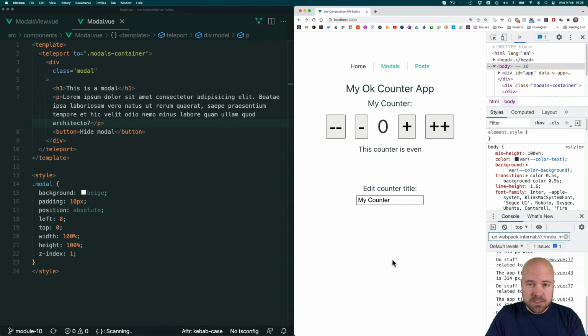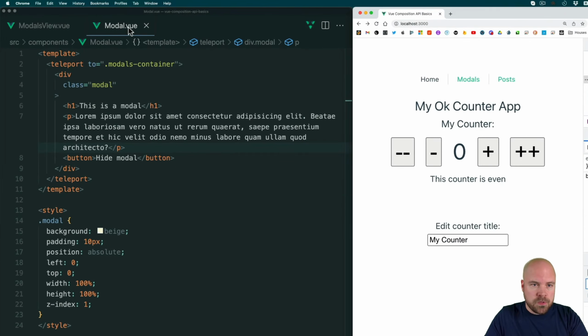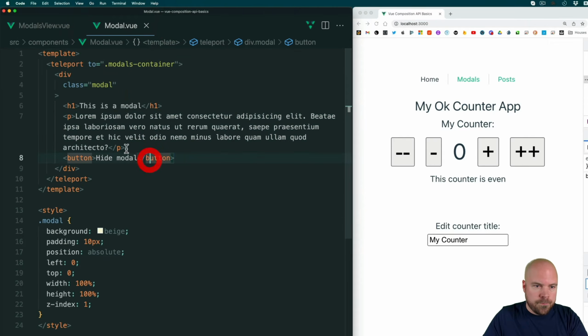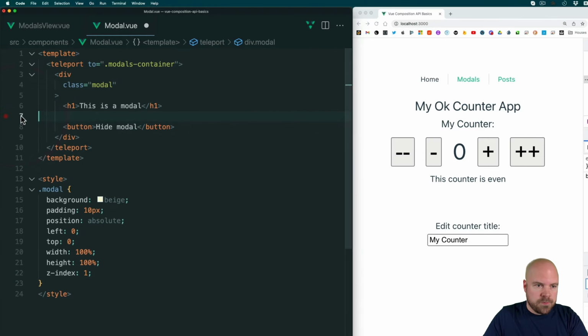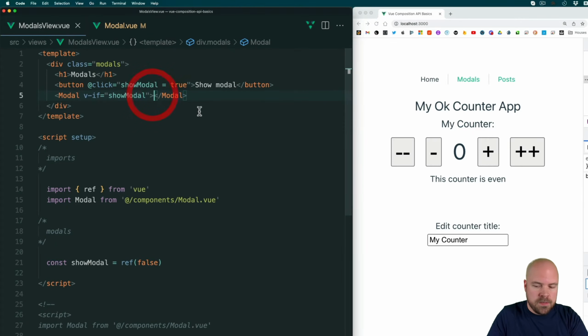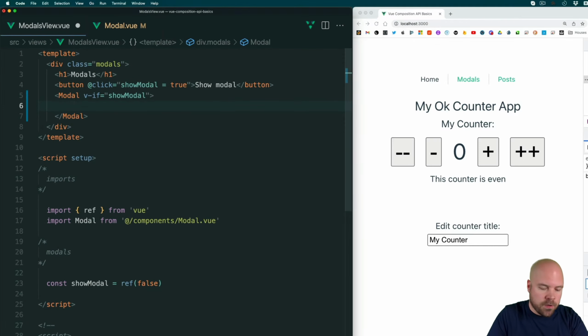For the most part, slots work in exactly the same way in the composition API. Just to demonstrate that, if we jump to model.view, instead of hard coding this content into this model.view component, let's pass this down from the parent component, models view.view, using a slot. So I'm going to jump to model.view and cut this paragraph and instead just place a slot here and save that. And then in models view.view, we'll paste the paragraph in here, which I cut before.